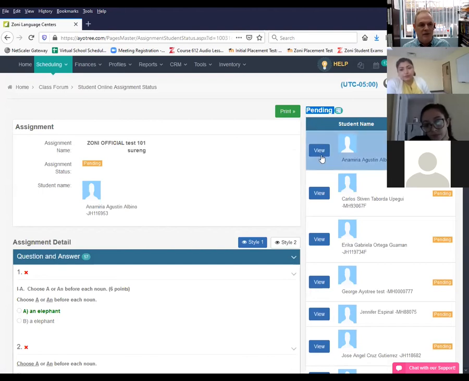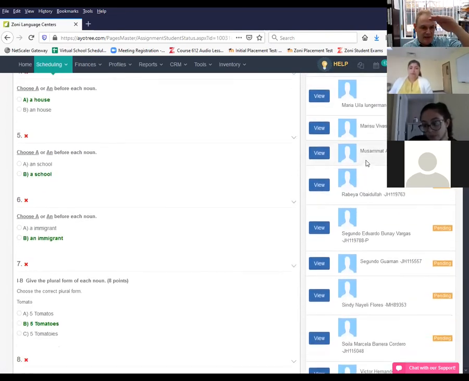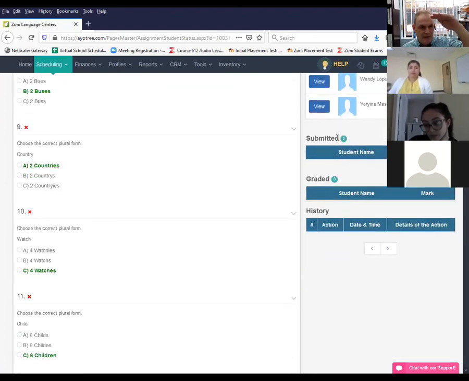Now, every time a student submits the test, this 21 is going to lower. And the next part is submitted here. Once they submit, this number will increase and the pending will decrease. And when you get to the entire class, you will start grading. As you grade, the number of submitted tests will decrease and the number of graded tests will increase.